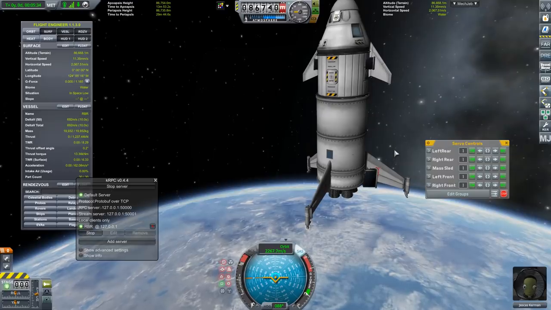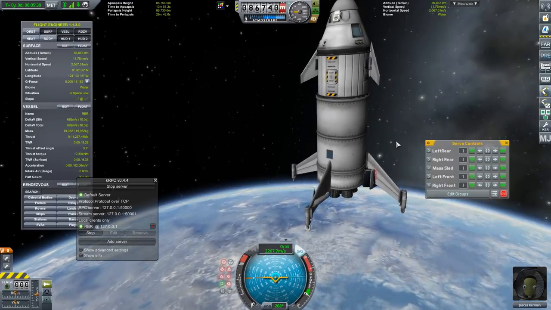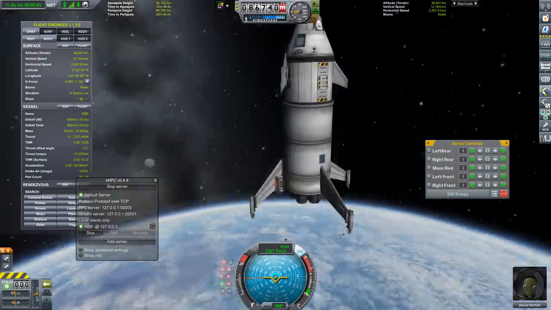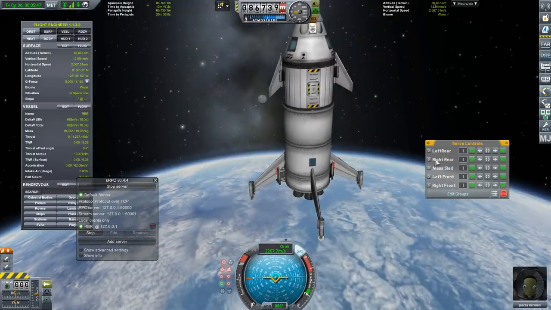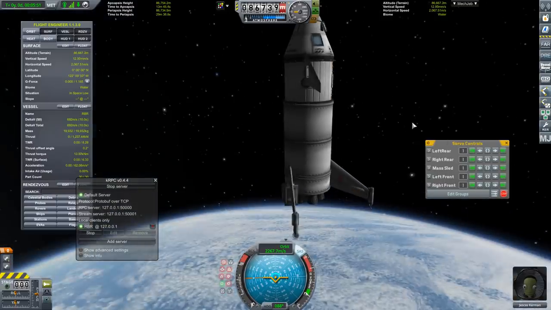It apparently does not want to be in landing mode. So the landing mode is supposed to be toggled by the brakes. There it is. Now it's stuck in landing mode. So when you switch it into landing mode, that enables the control mapping. So if I want to adjust my pitch, I'm pushing I and K. You see that?